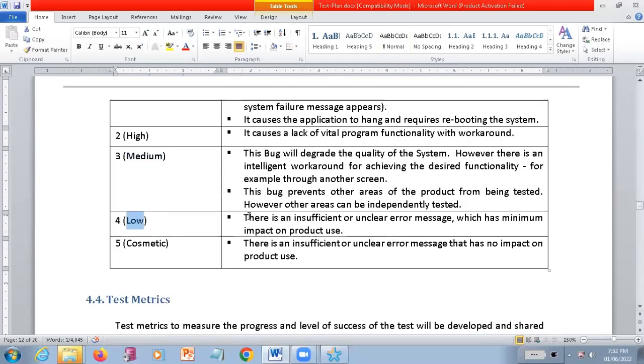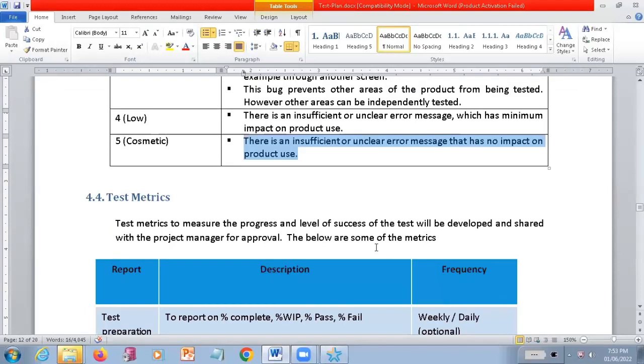Low level bugs mean there are insufficient or unclear error messages. For example, if a pop-up message is getting displayed and the error message is not in the given standard or format, or the message itself is wrong, it's going to be low. The message is not clearly displayed. Such kind of things are going to be low level. An insufficient or unclear error message that has no impact on product use comes under cosmetic.